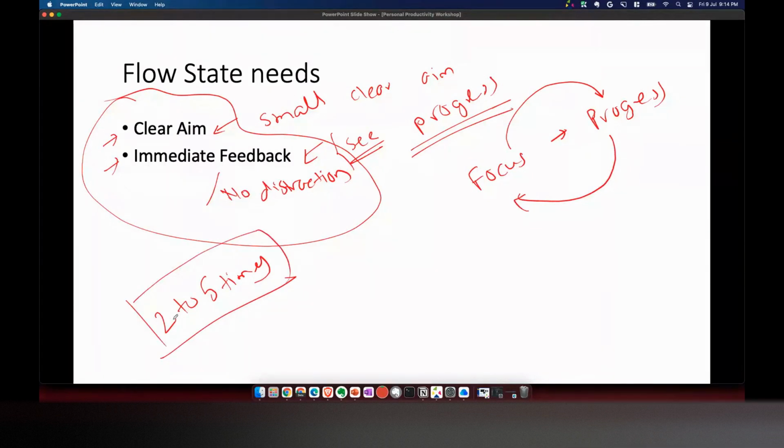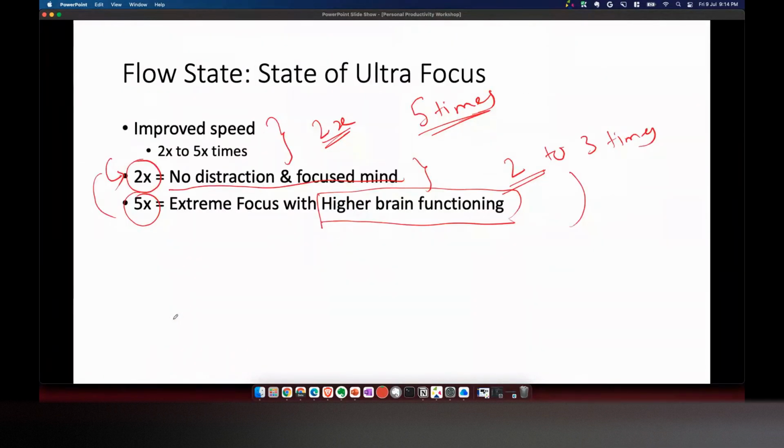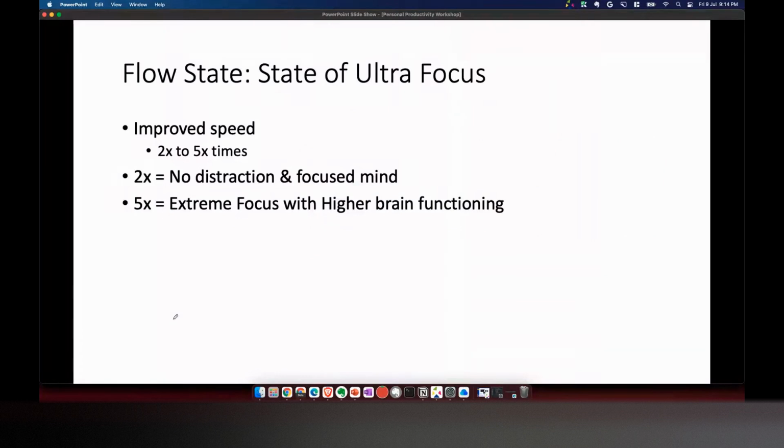And let me tell you my story. Flow is around 2 to 5x. I have been in the flow state of 5x 2 or 3 times in my life.